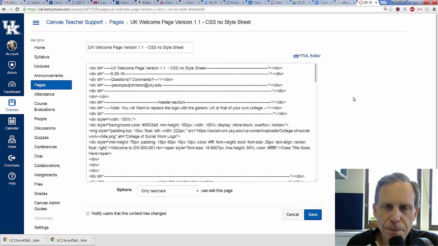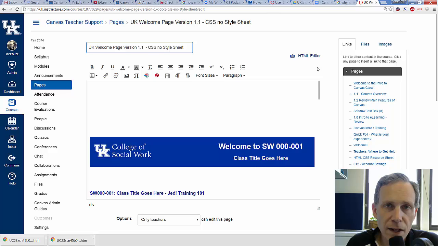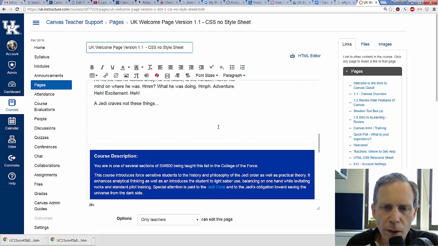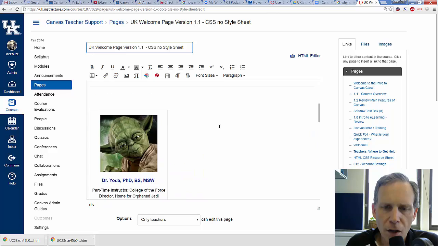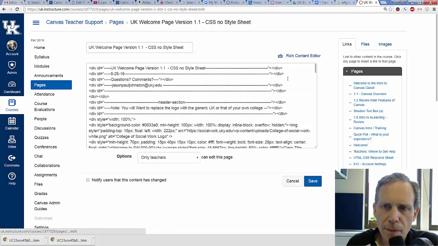Click on the edit button. As you probably know, there are two different ways to edit content pages. You can either use this content editor that kind of makes it look like the way it's going to look. Now with the CSS, it's not going to look exactly that way, so don't be alarmed. Or you can go into the HTML.